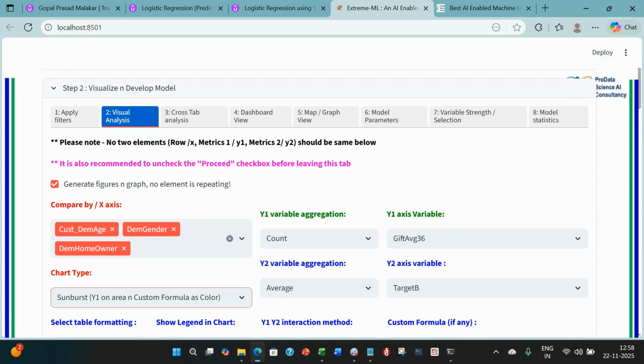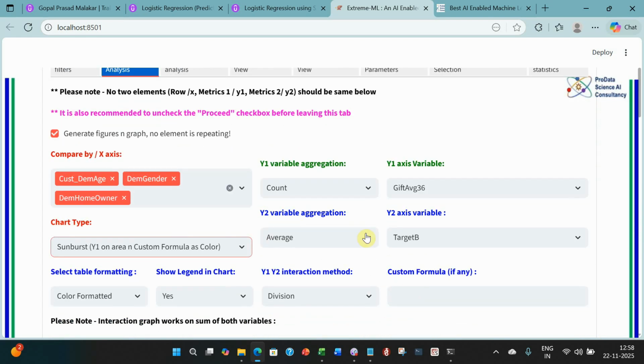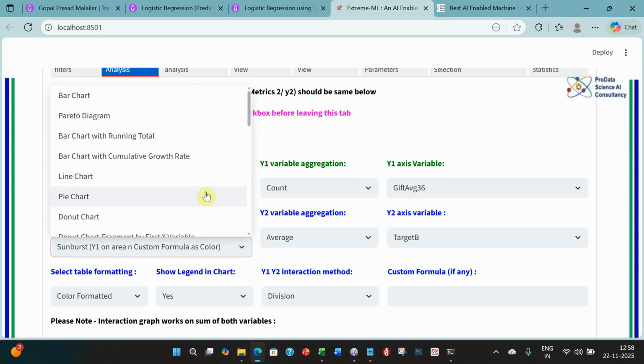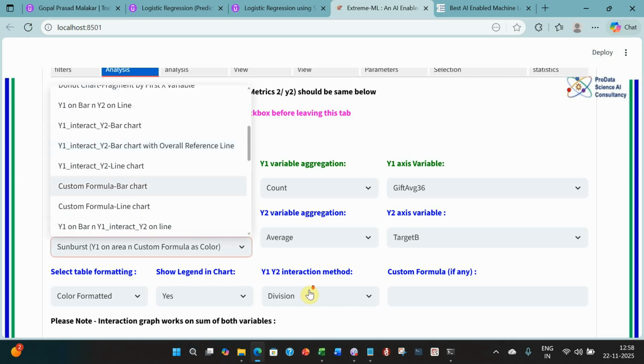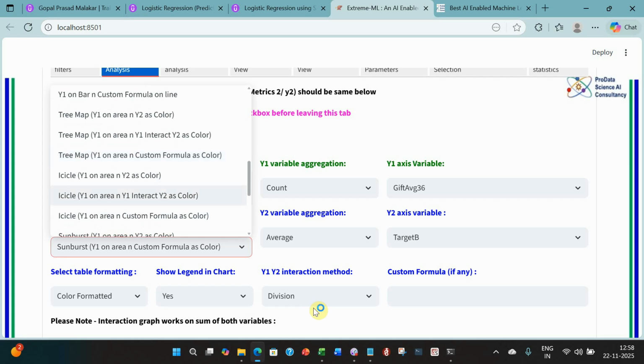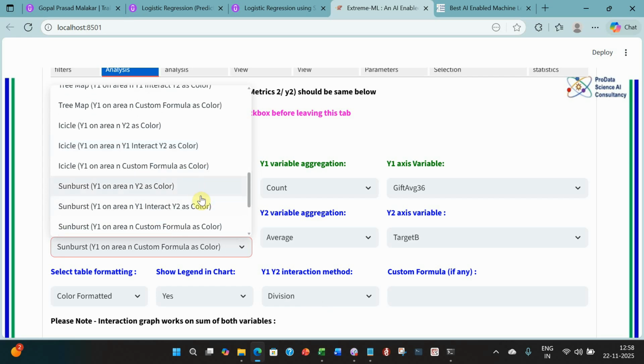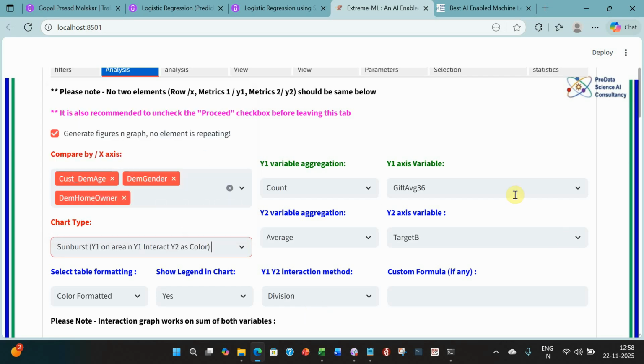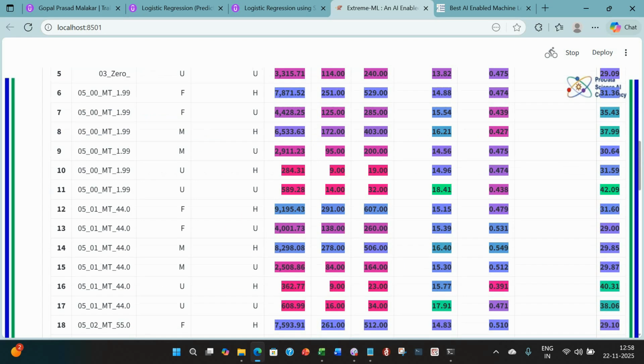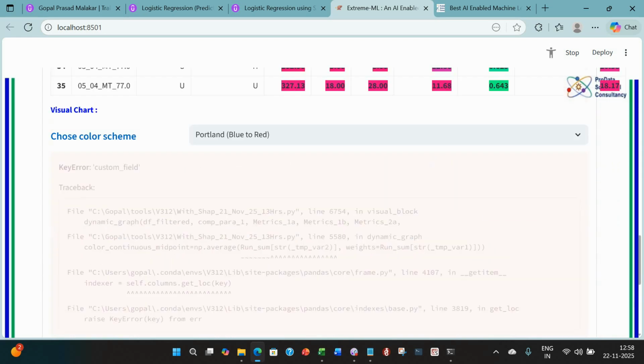Just allow me a minute to show you something more here. Sunburst chart, ideally I should not have selected custom formula here because I have not put custom formula. So I will just select normal, not the custom formula, because I have not put any custom formula here. I'll just say sunburst with these two variables only. If I put custom formula, even that particular option will work. But I want to right now show you with just the normal stuff.